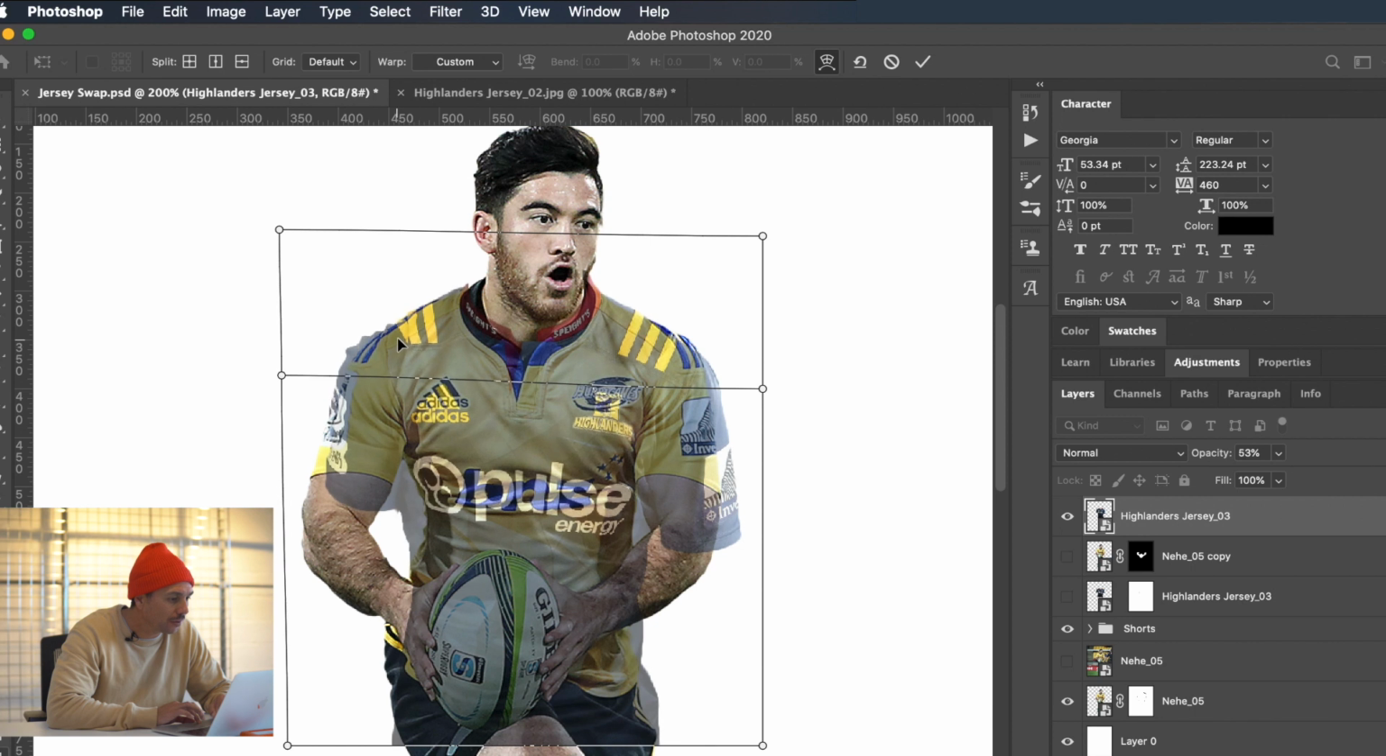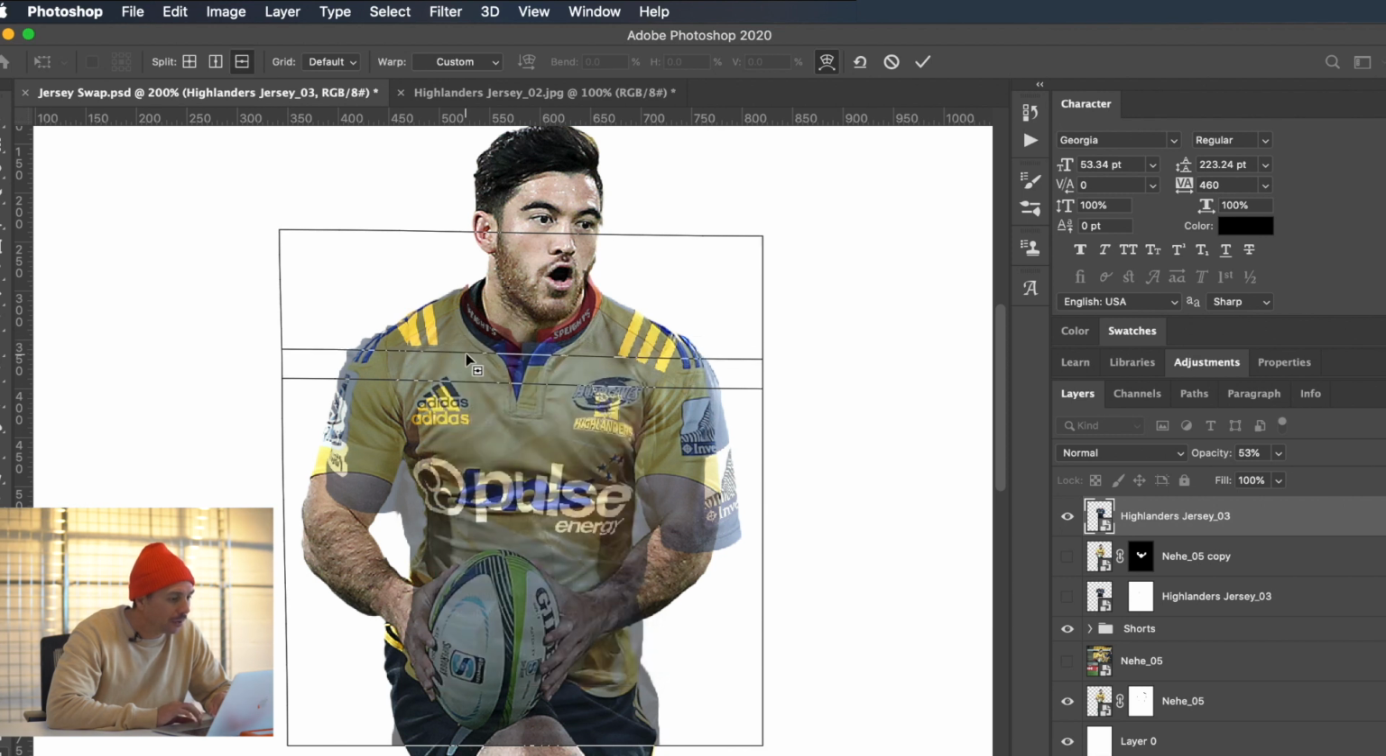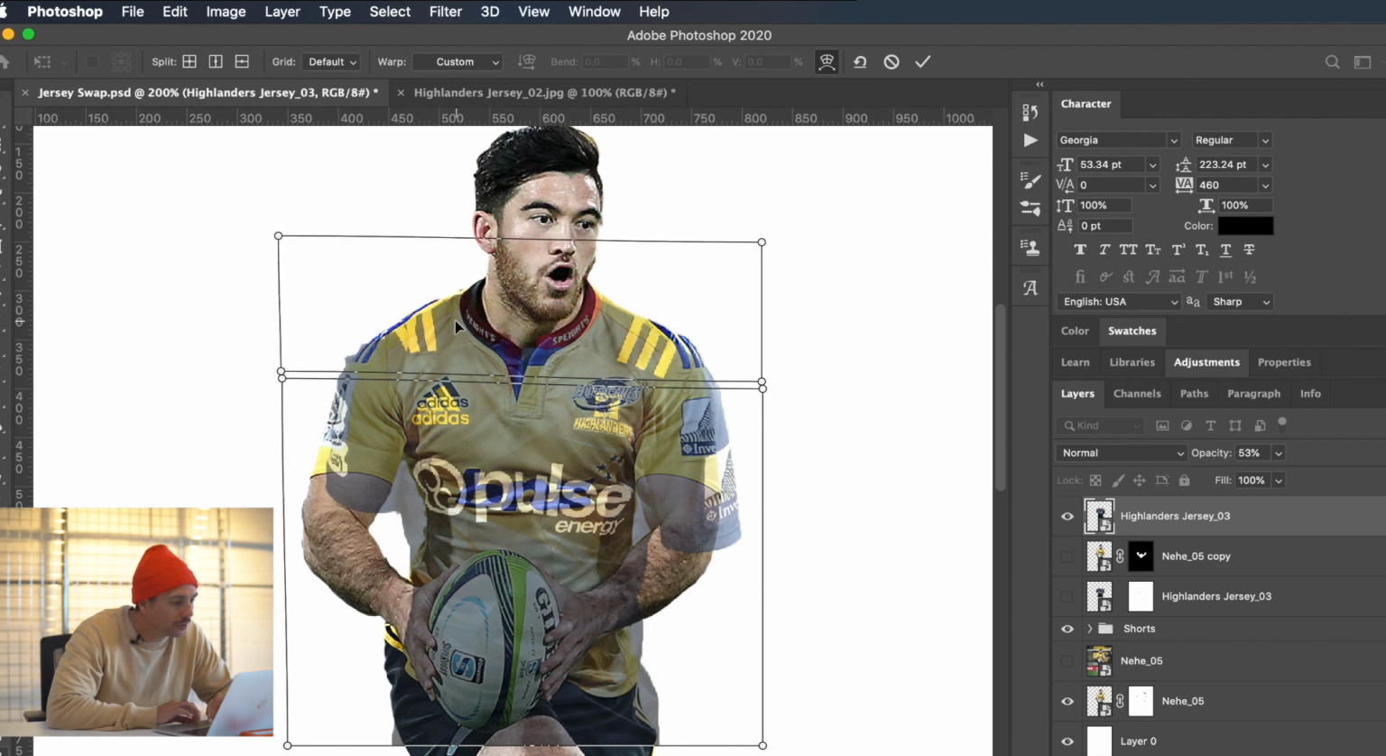So I fall in line with the shoulders there, and I'm going to add another horizontal. Why I'm going to do that is so I don't want the rest of this bottom part of the jersey to move. So I click that there, and now if I move the jersey here, see only the top part's moving, none of the bottom part's moving. That's super helpful, so you don't distort the bottom part of the jersey.